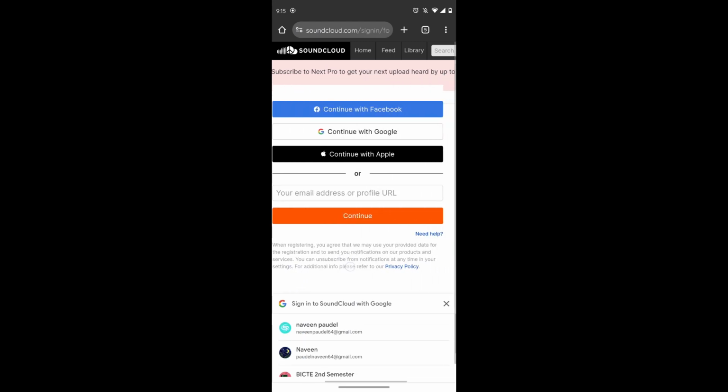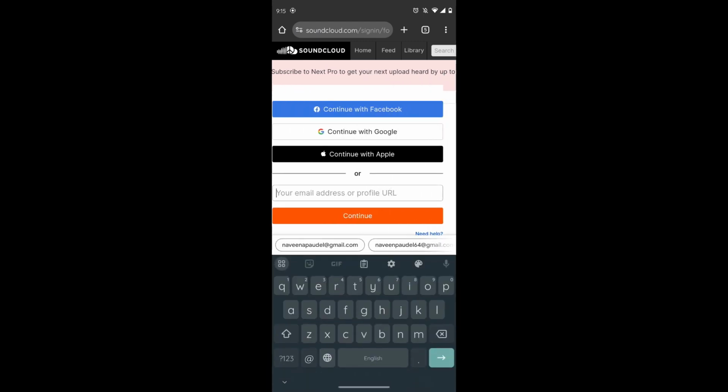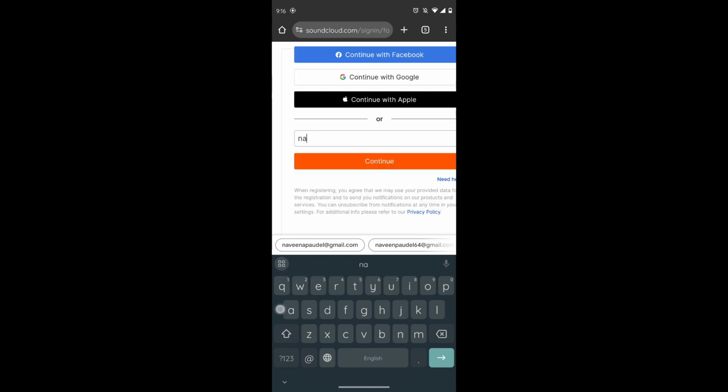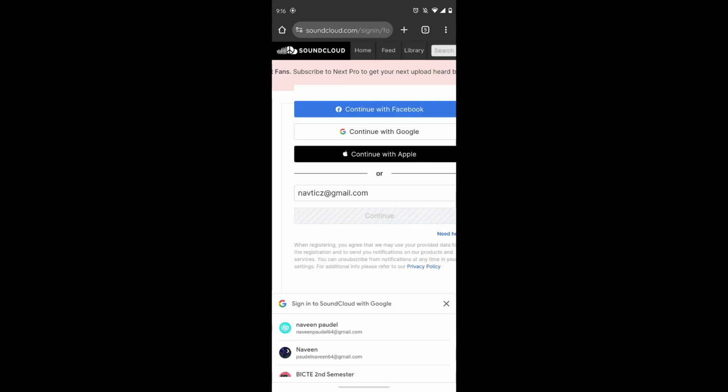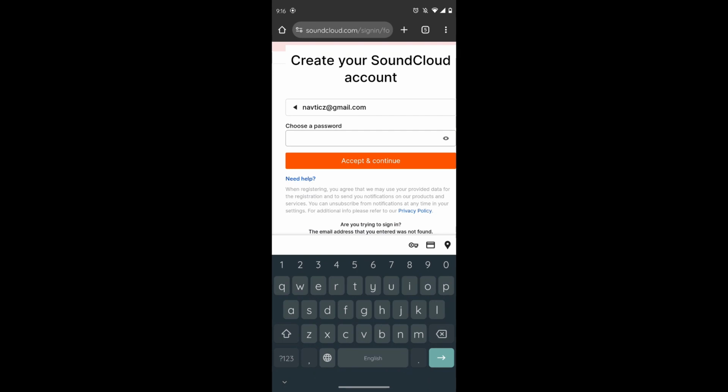So after tapping on accept, you have to enter your email address or profile URL. After entering your email address, tap on continue, and now you have to choose your password. And after choosing your password, tap on accept and continue.